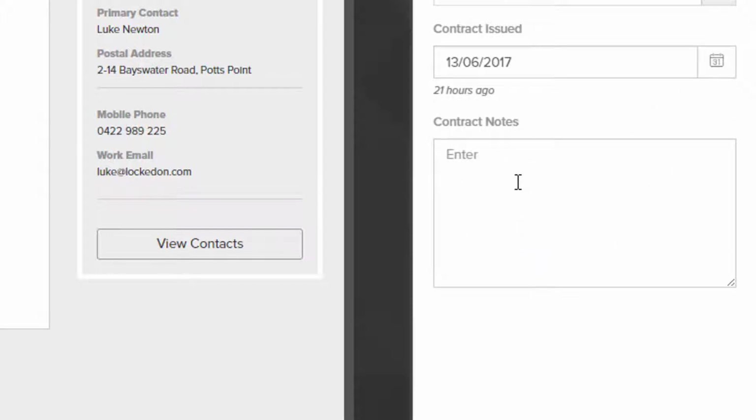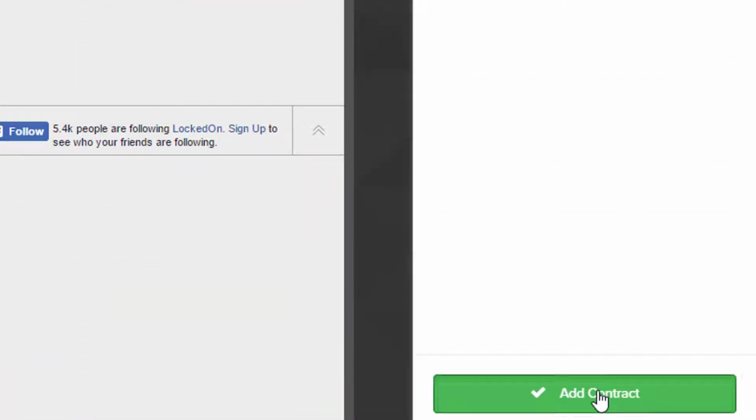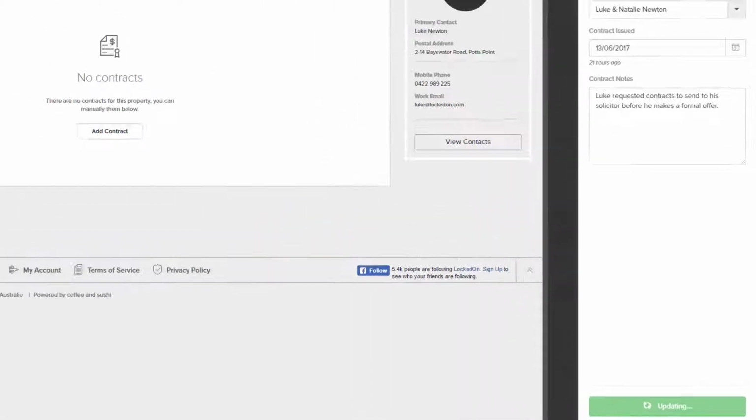and we now select the date that the contract was issued to our client. Now in the notes, this will be part of your vendor feedback, so we're going to put some information about this contract request in here. Now that we have the notes added for the contract, we can, down the bottom of the screen, hit Add Contract, and you will see that this will then add that against our buyer record, attached underneath in the contracts area.